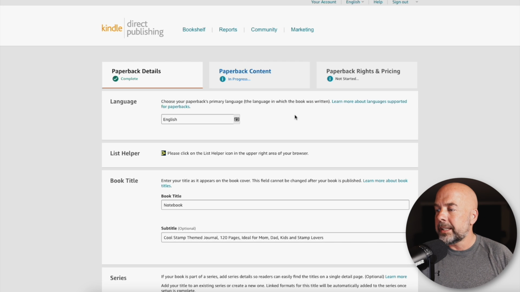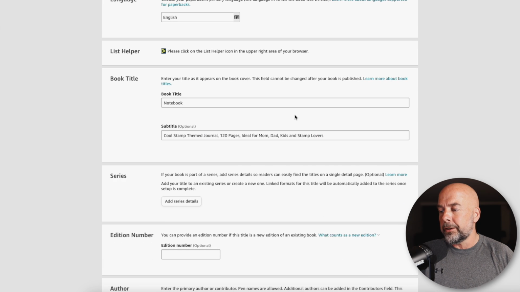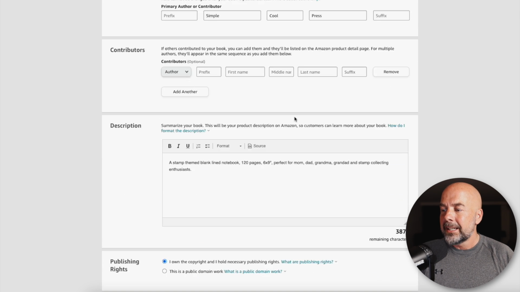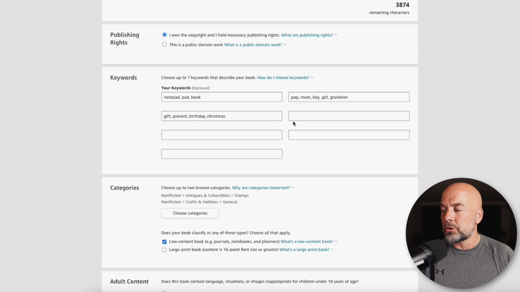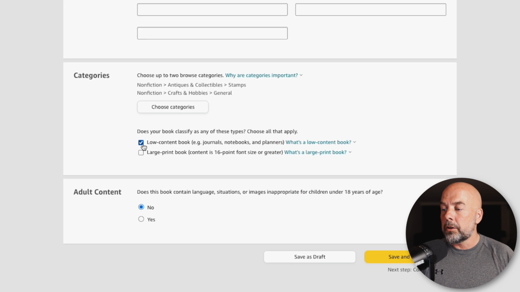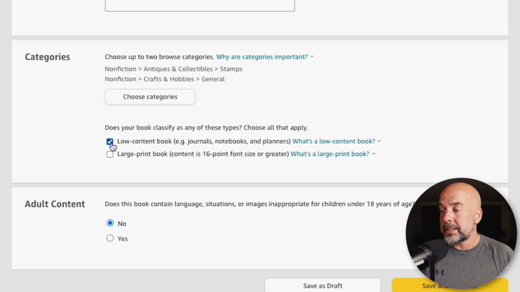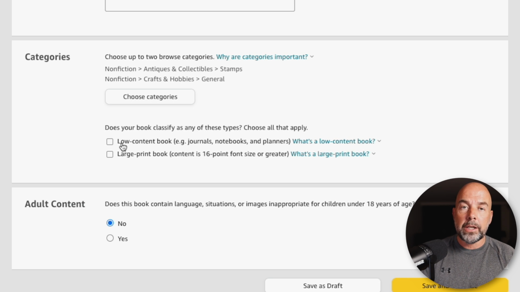Okay, so why is this important? Well, if we go over to the KDP dashboard, this is the first page where you fill in things like title, author name, description and keywords. We've got this section here, which is categories, and we've got the option of ticking or leaving this box unticked, which tells KDP whether your book is a low content book or not.